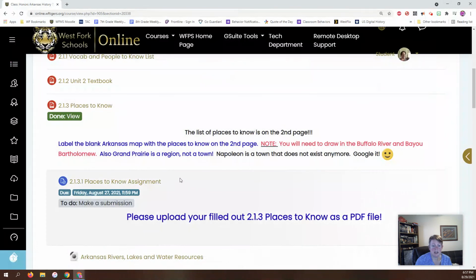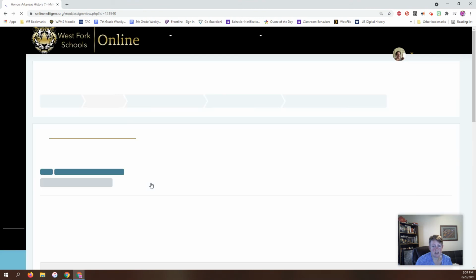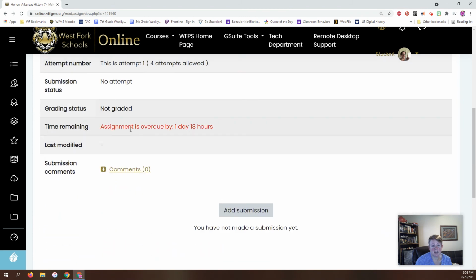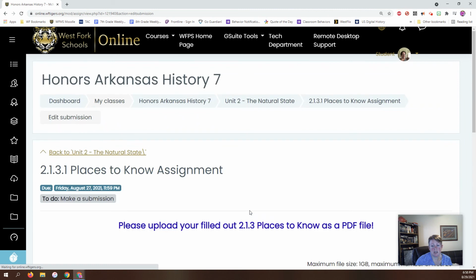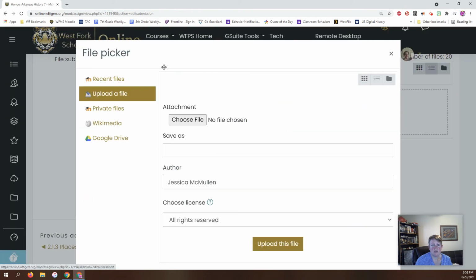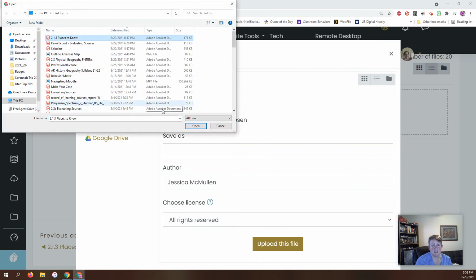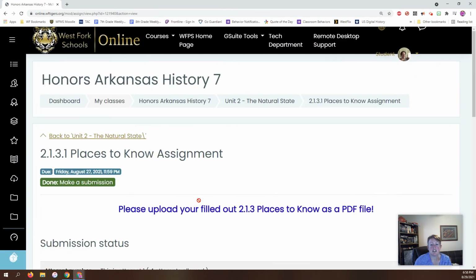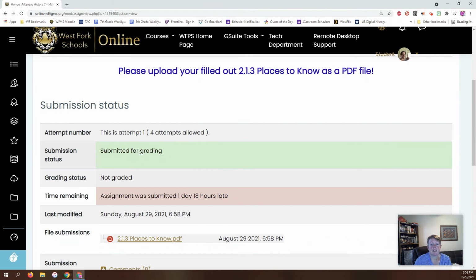Once you are done marking up the map, then you're going to upload it. In order to do that, you're going to click on the assignment, the Places to Know assignment. It's going to take you here and it says make a submission. It says this is due Friday. Don't worry about that, I'm going to actually change that. So you're going to add a submission. I'm going to scroll down and upload a file, choose a file. You can click on recent since you're on a Chromebook, but this is a PC, or Windows, sorry. Upload the file. There it is. I'm going to save changes, and there it is, submitted for grading. If it's green, it's good to go.